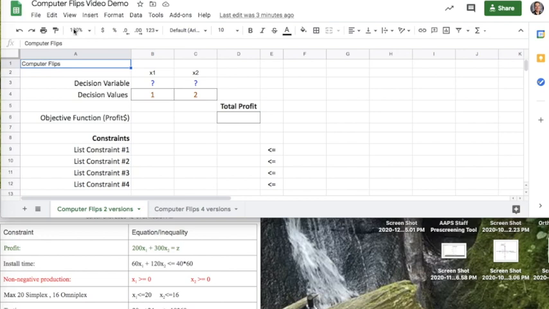This is my Google Sheets. So the first thing we want to do is make sure that we tell ourselves up in the top left, this is the computer flips problem. And then over here, we're going to start filling in our information. So our decision variables, we're trying to decide how many of each of the two different kinds of computers to make. So X1 is our simplex computer, and then X2 is our omniplex.